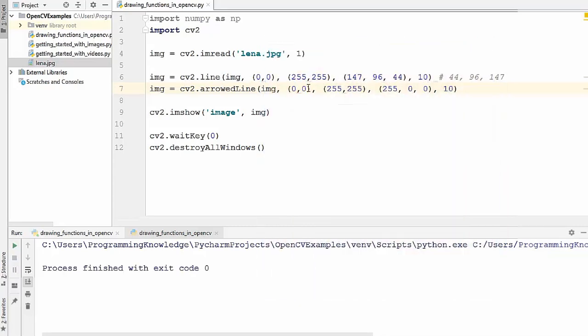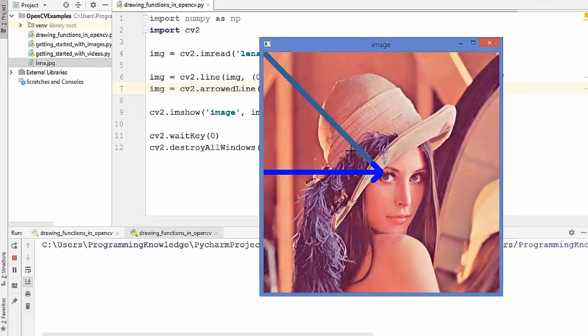So let's change the coordinate of this line. So let's draw this line in this coordinate, which is going to draw the straight line in my opinion. Let's see what happens when I run the code, and you can see it draws the straight line from left to right, which is the arrowed line, and this was our original line.